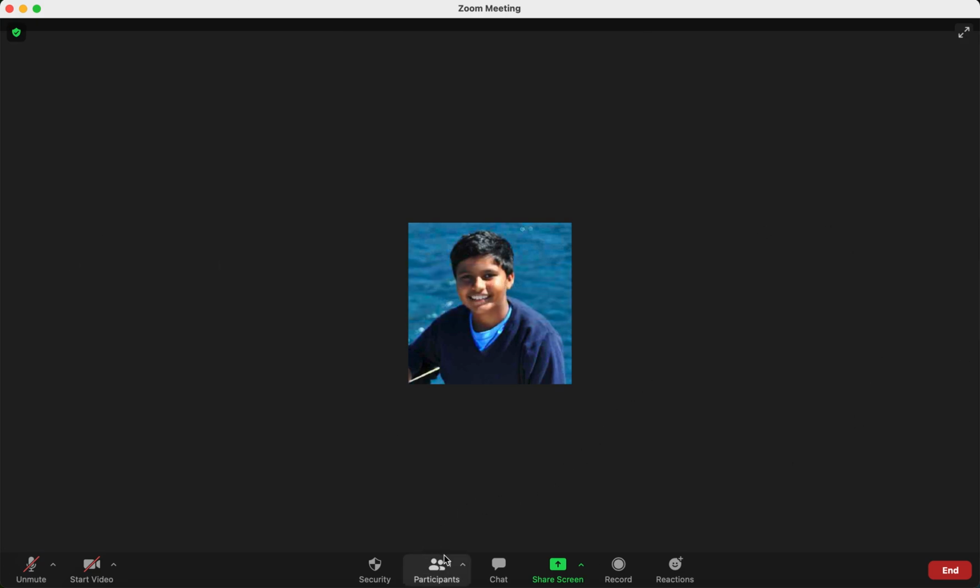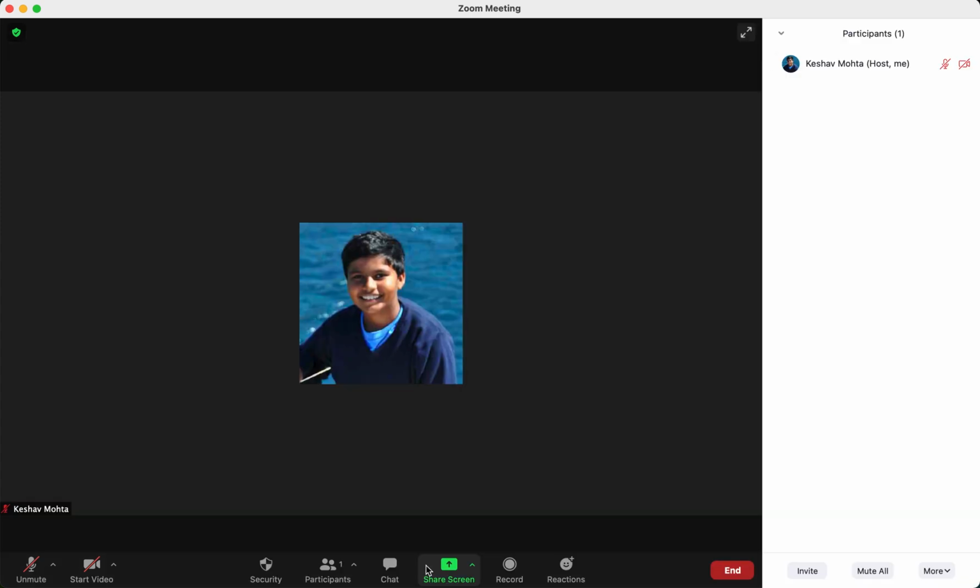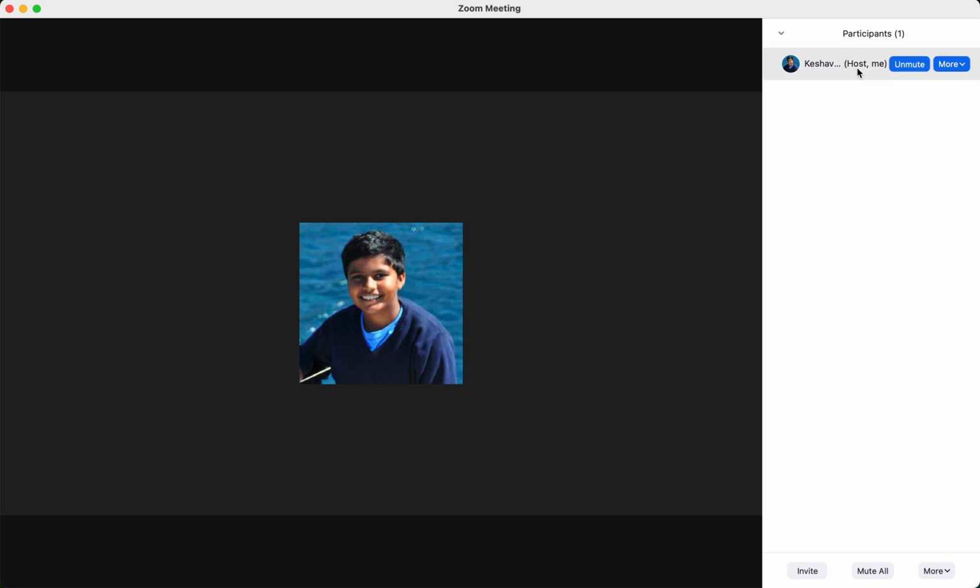So you can start with sharing the meeting with other people. You can start by clicking on participants, and when you click on participants, this pane should open up, this panel over here. And from this panel you can see everyone who's in your meeting. Right now it's just you in your meeting because no one else has yet joined it.